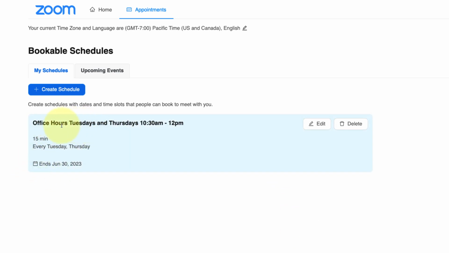And it has all the information for the students. It also gives below the duration and the days of the week and when the office hours end. If I wanted to come back and edit this, say I wasn't available on Tuesdays and I had to do Thursday, Friday, I could come back here and click on Edit, and I can change any of those settings.